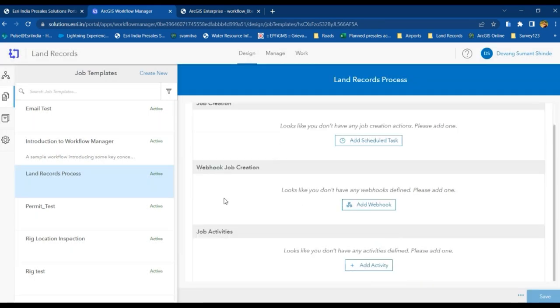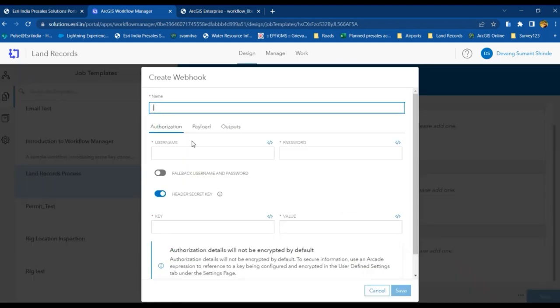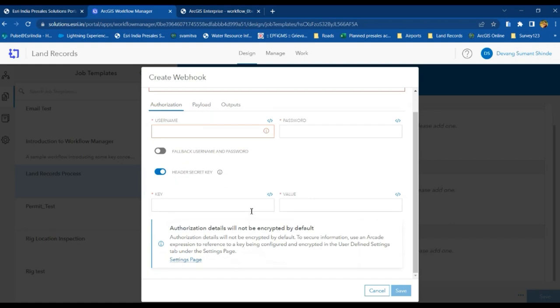Then there is the provision of adding a webhook, where you will have to mention the URL of the third-party webhook service. Here you will have to give the credentials and the key, which you will get from the third-party service provider.